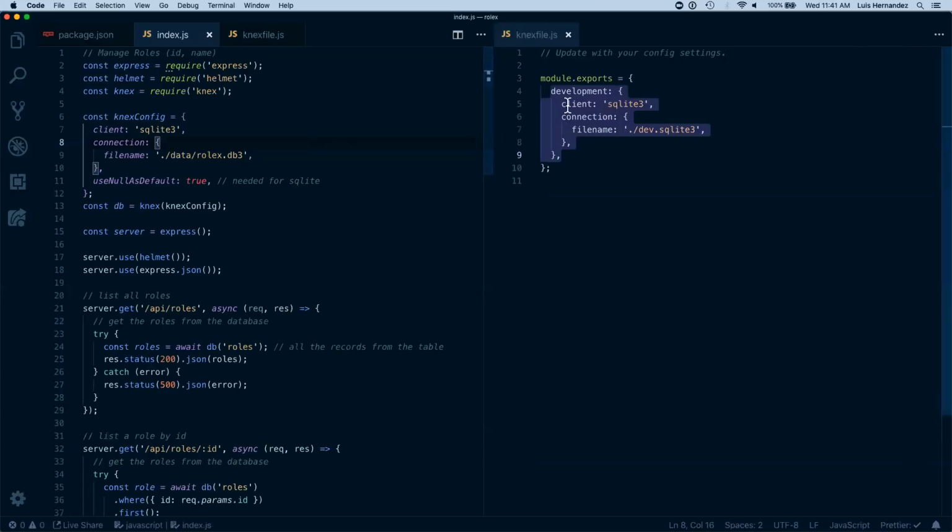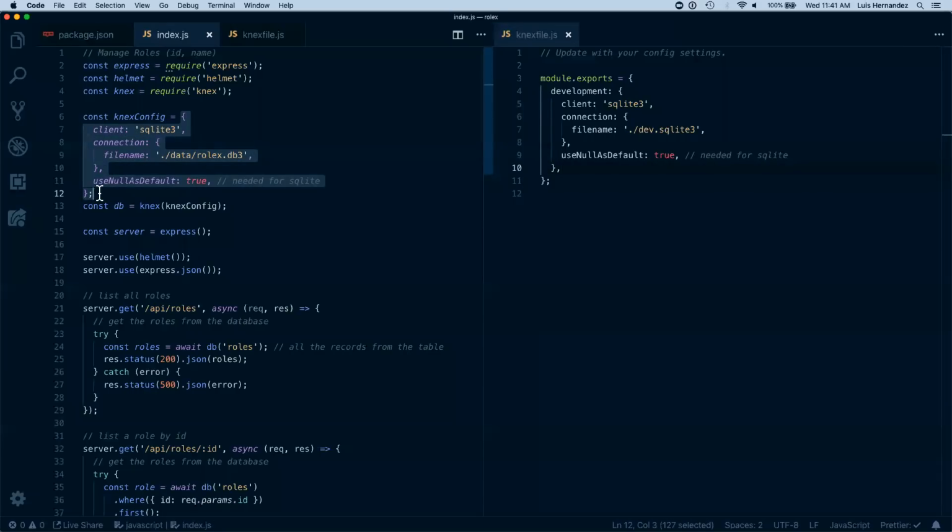Now, look at this. Client connection with the file name. It's missing this. Let's go add that there, right? Because I know we need that for SQLite. Save that. Now, this is exactly the same object, same configuration. Well, not really. We need to change this.